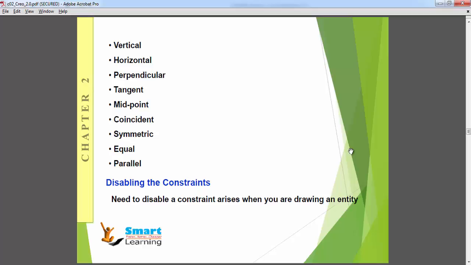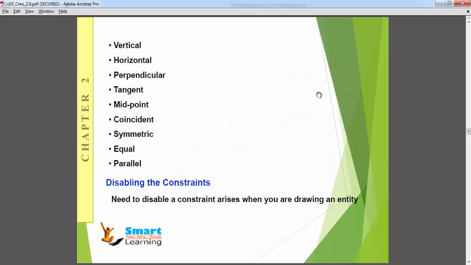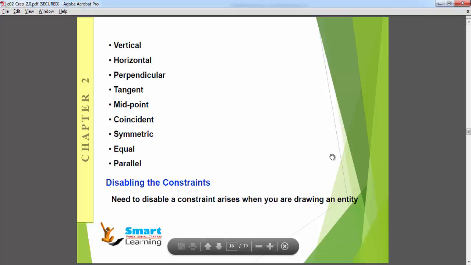And symmetric constraint is used to make a sketch section symmetric about the center line. And equal constraint is used to make two sketch entities equal in dimensions. And parallel constraint is used to make two lines parallel to each other. So let us discuss the same with some examples.